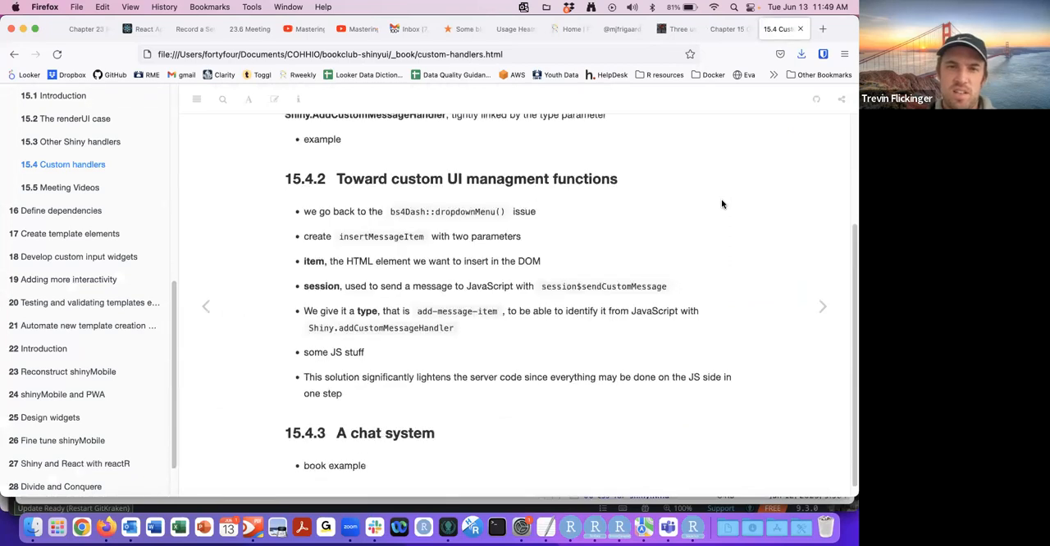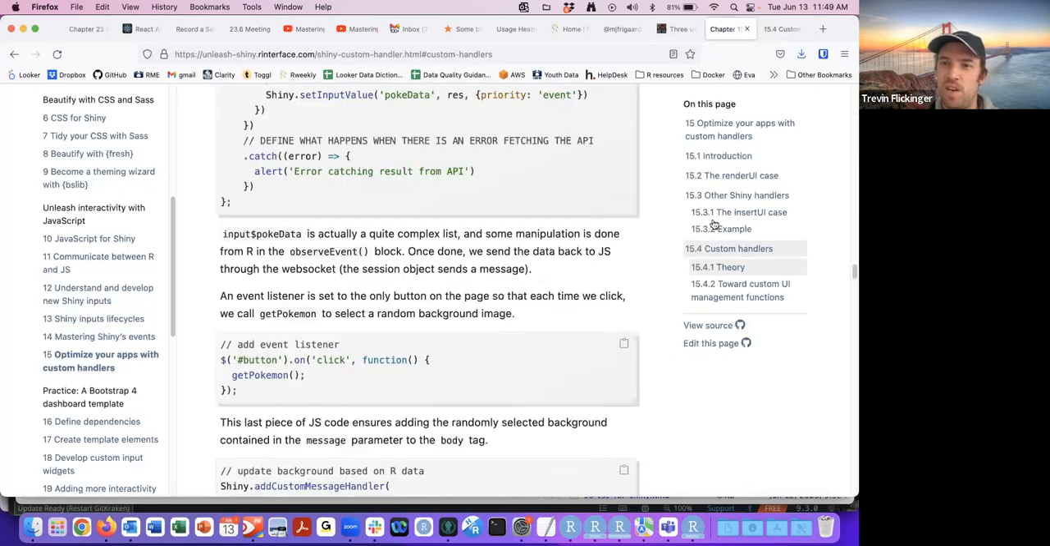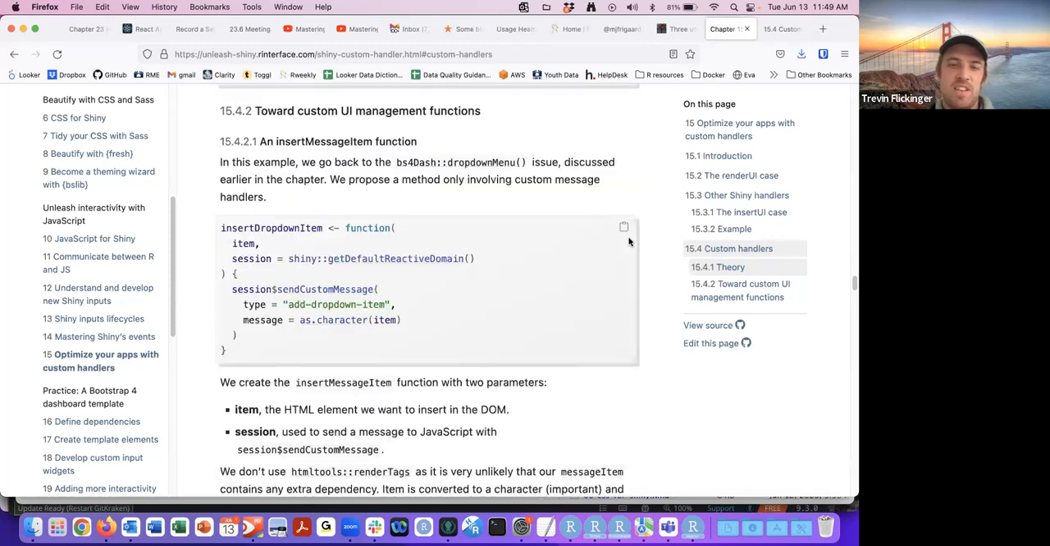Let's see. Yeah, I think 4.2 is probably what I wanted to go over while we still had time. And maybe I can introduce the chat example and then leave that up to the reader, as they say. But if you remember from the dropdown, BS4 dropdown issue. So we propose a method only involving custom message handlers instead of what we had before.